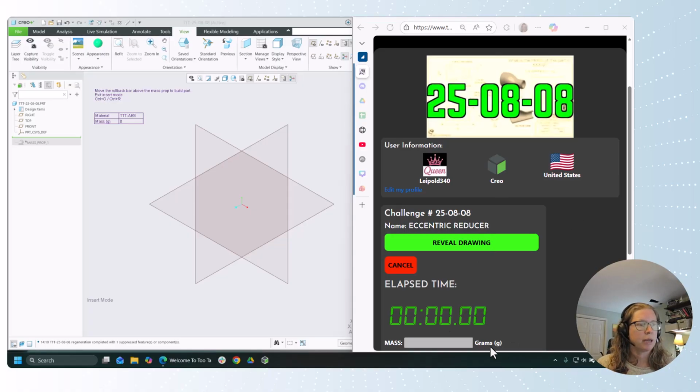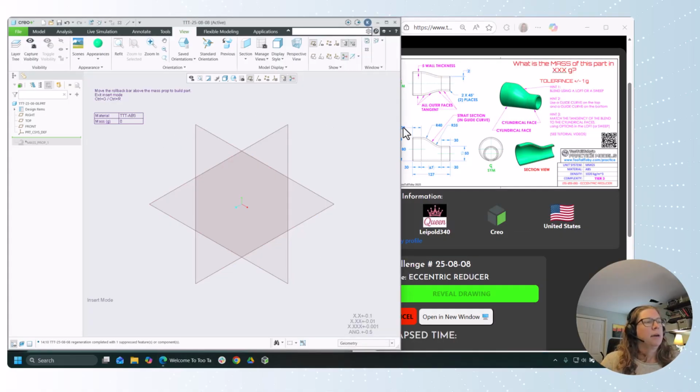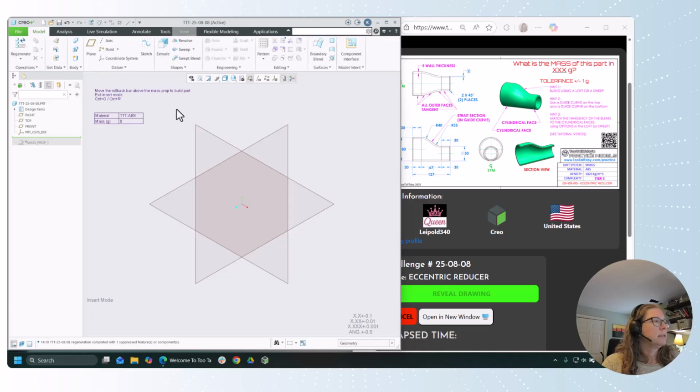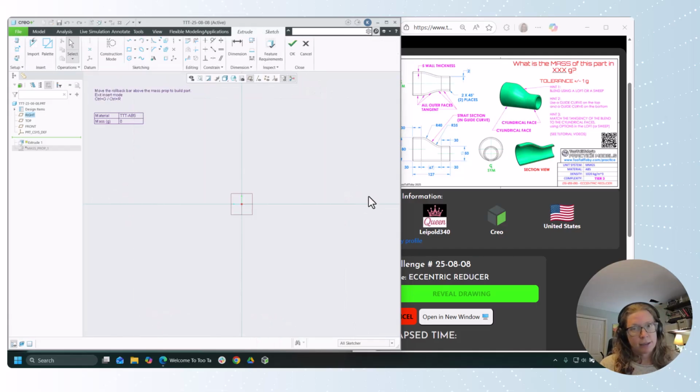Here we go. So we are in grams, and okay, so we've got a straight section at both ends, and then a blend section that has a guide curve. And maybe I'm missing something. It's very possible. But I'm not getting the guide curves to work.